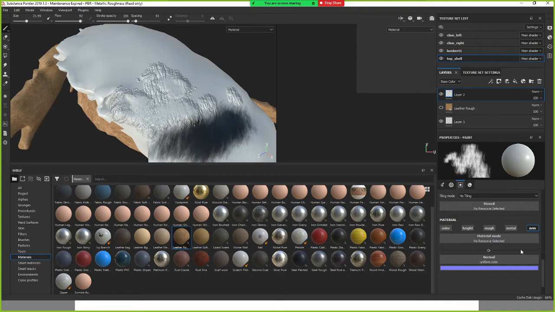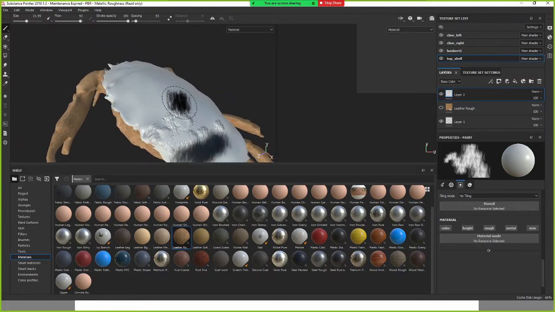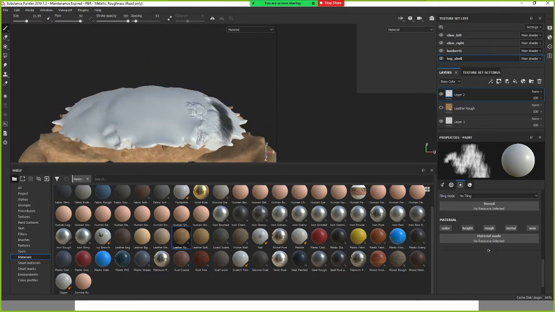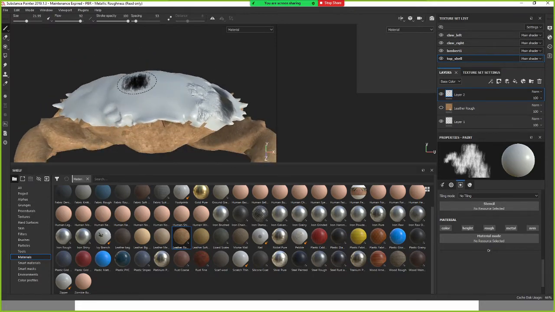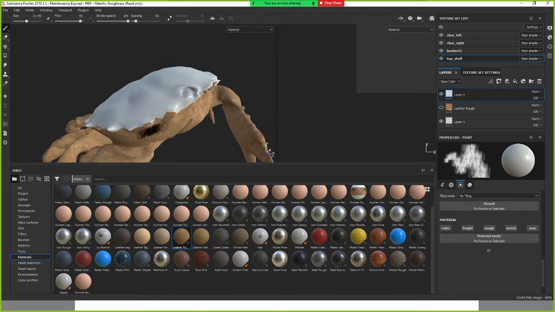So it's not just that you can paint your color map, you can paint different layers and different settings. And then once you have done all, you can export it out. But I'm going to show you how this could happen in Quixel Mixer.